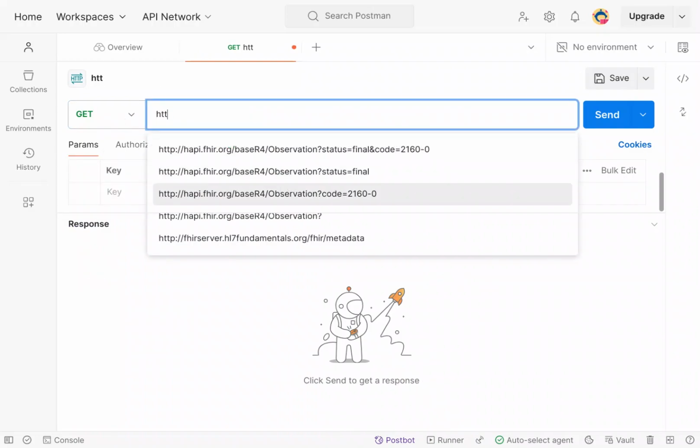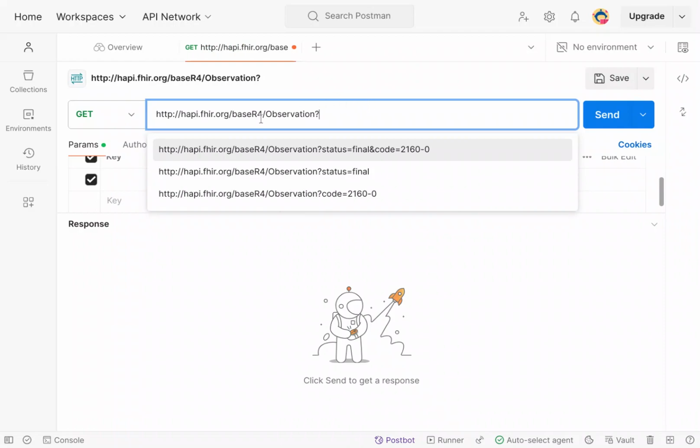I have my HTTP method set to GET. I'm going to go ahead and type in the base URL of the FHIR server I want to use, which is the HAPI FHIR server. I have my resource specified, and then the question mark, letting the FHIR server know that I want to do a FHIR search. The next thing you want to do is figure out what search parameter to use, because search parameters are once again different than a FHIR data element.